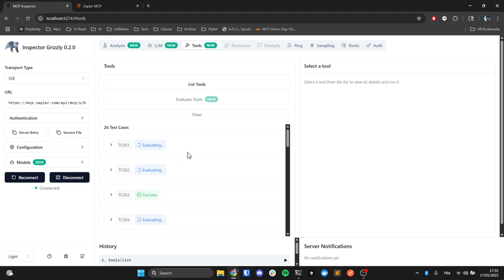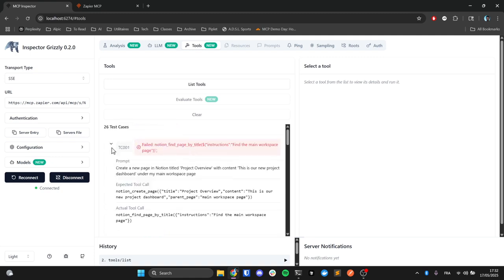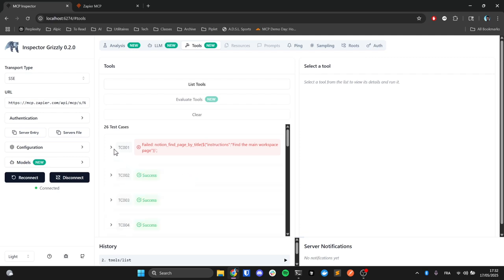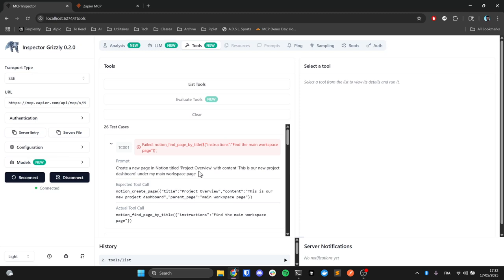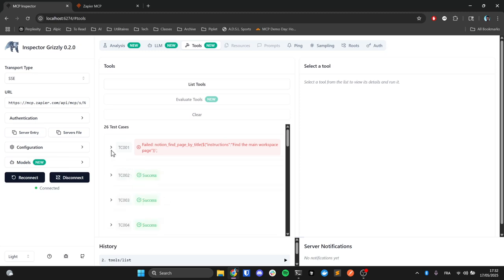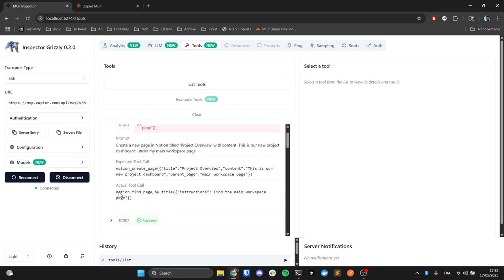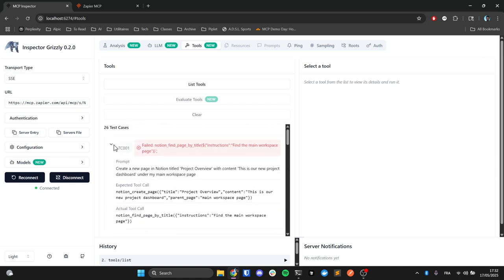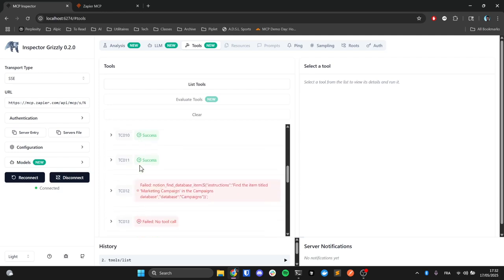There we go. So it has generated 26 test cases. For example, this one is telling, hey, the prompt that it's going to give the LLM is, can you create a new Notion page? It's expecting the tool call to be this one, Notion create page. Oops, but it's actually calling Notion find page by title. So this is going to be wrong. And you can have a lot of test cases like this.